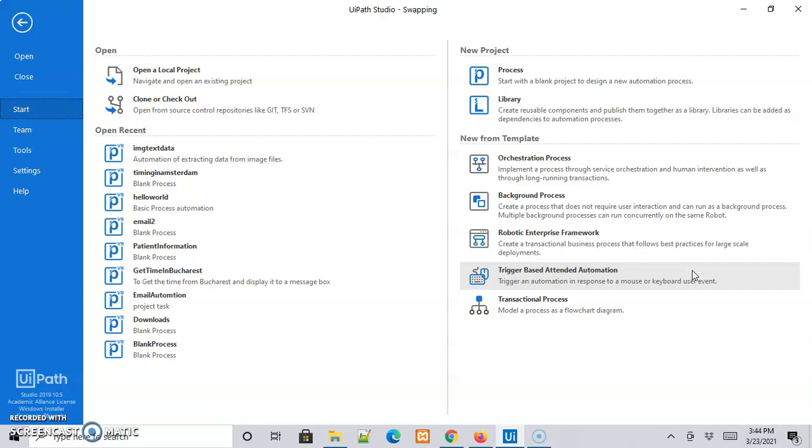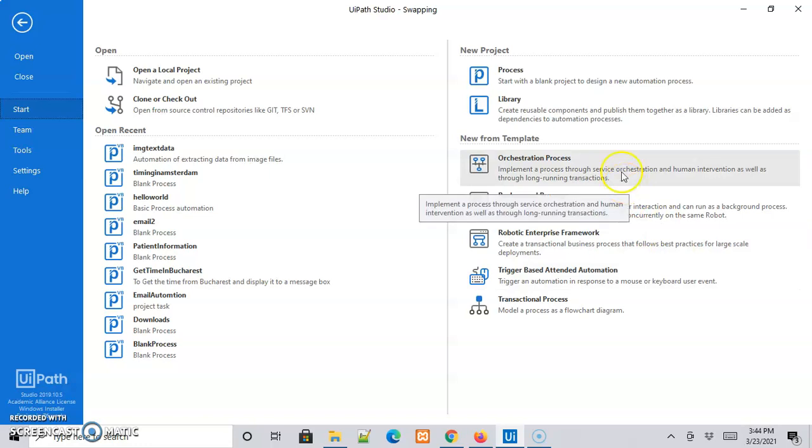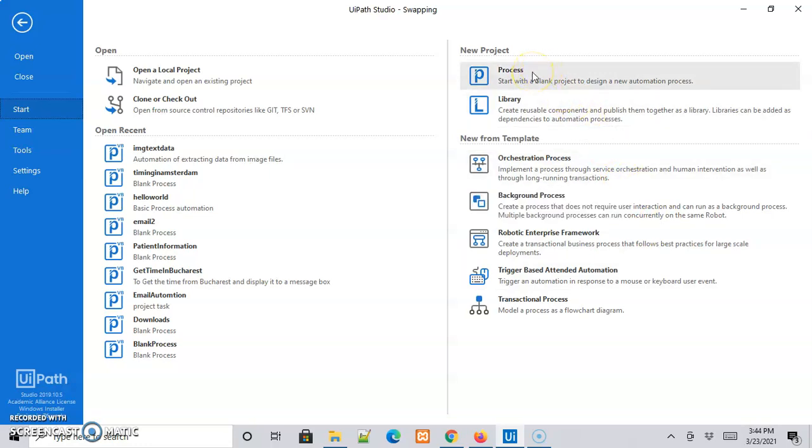world. So this is the layout of Uipath Studio wherein we can create the processes, we can install the libraries, we can open up the existing projects, we can have different templates such as orchestration process, background processes, and the robotic enterprise framework and all. So in our case, we shall just consider a simple process creation wherein we try to print an alert message or a message box that is hello world.